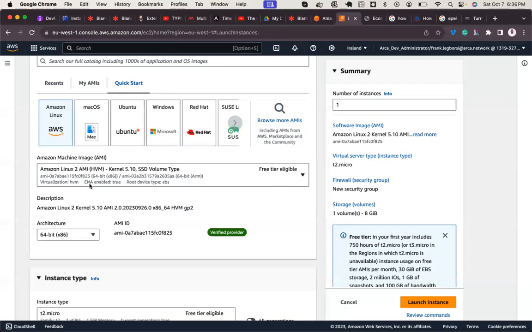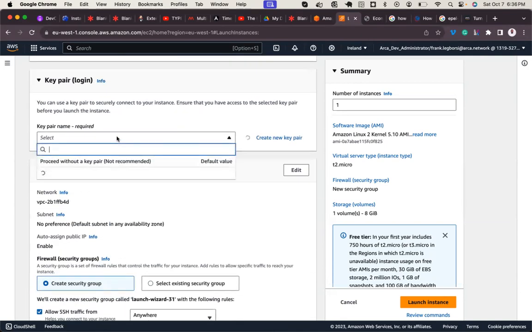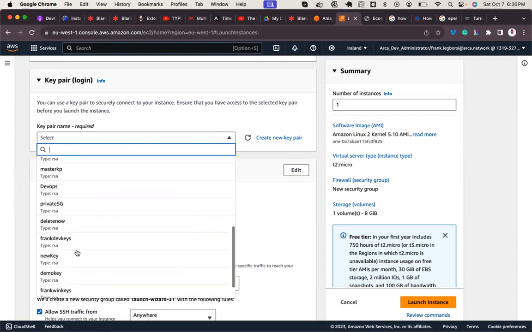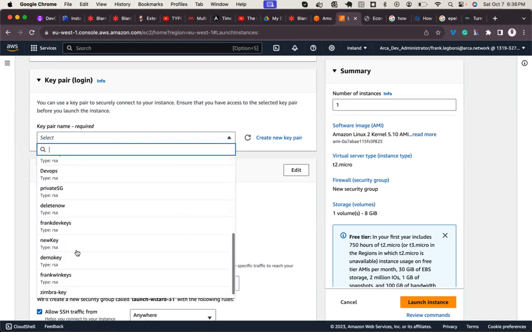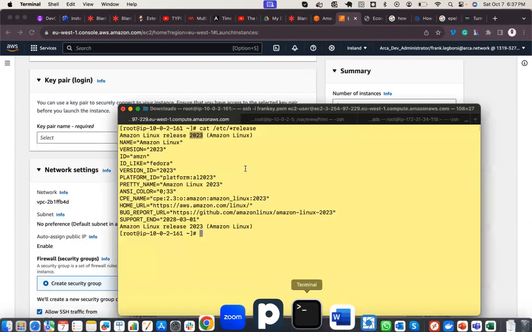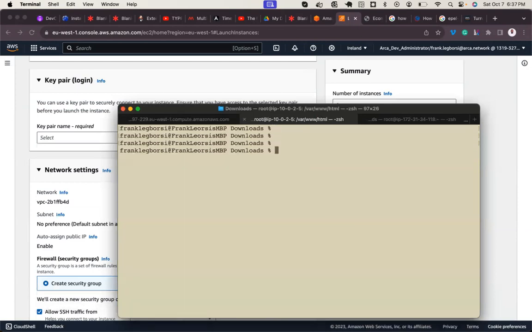I'm only lost 2. Okay, that's what you take. All right, T2 micro, the key pair. Where's my key? That's my key. Frank dev keys. Do I have Frank dev keys? Let me check. Okay, I have it. I still have it.